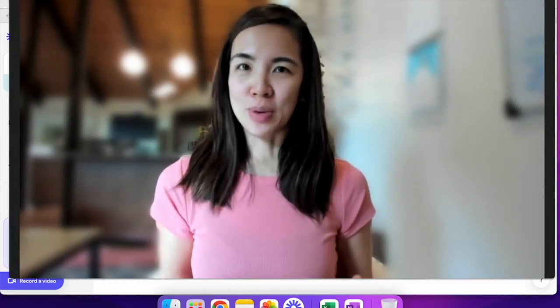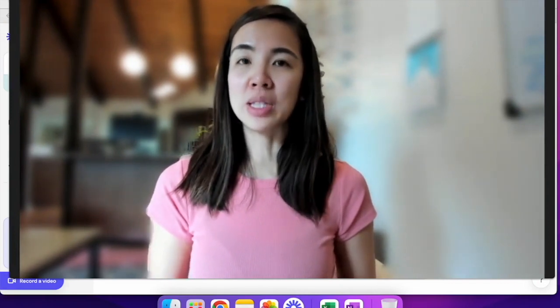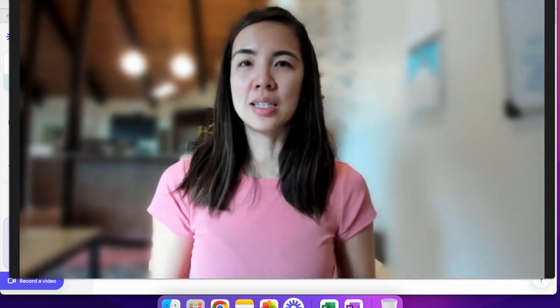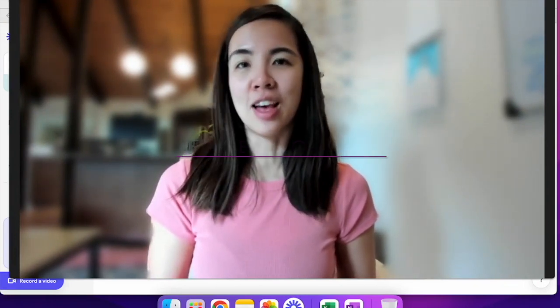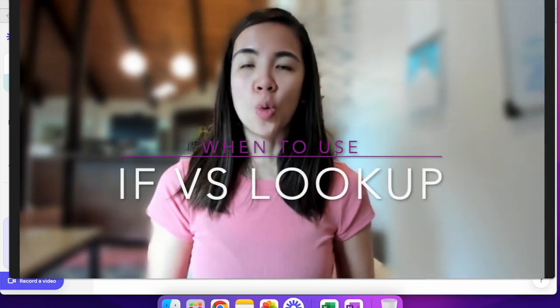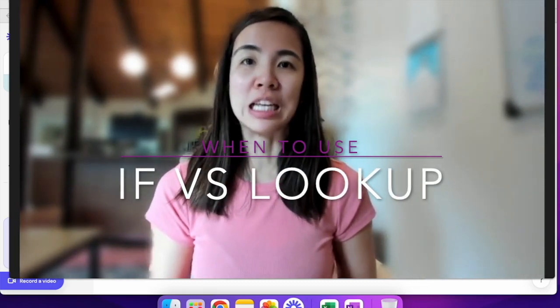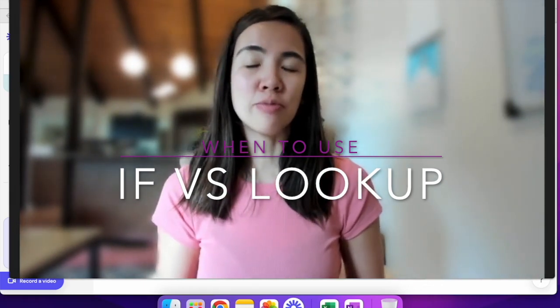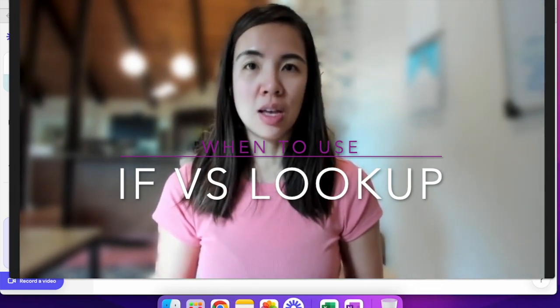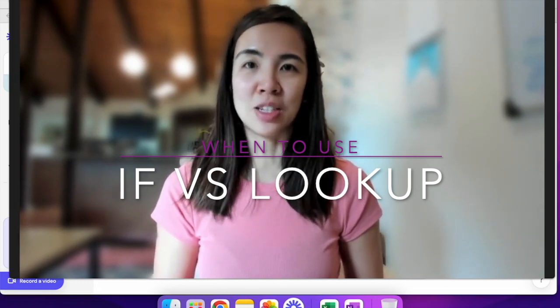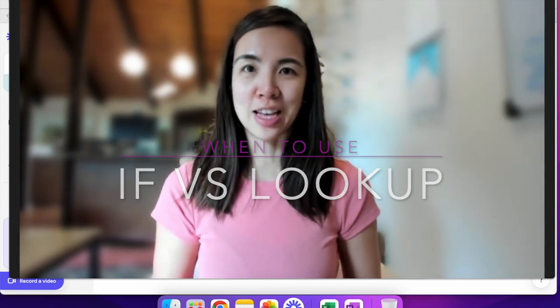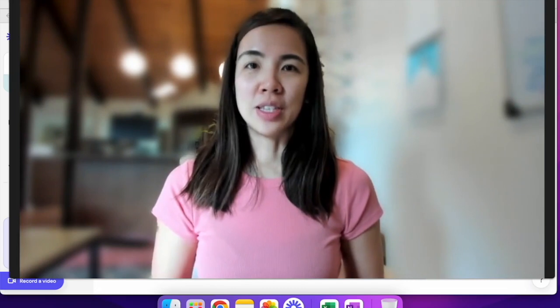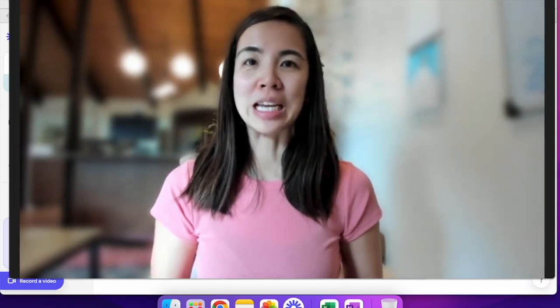To shift things a bit from my previous tutorials on pivot tables and data summaries, today I want to address a question that I get asked often, which is when is a good time for someone to use an if function, like if x then y, and when is a good time for someone to use a lookup function, like VLOOKUP, index match, or my personal favorite, XLOOKUP. If this is something you've always wondered about, you are in the right place.